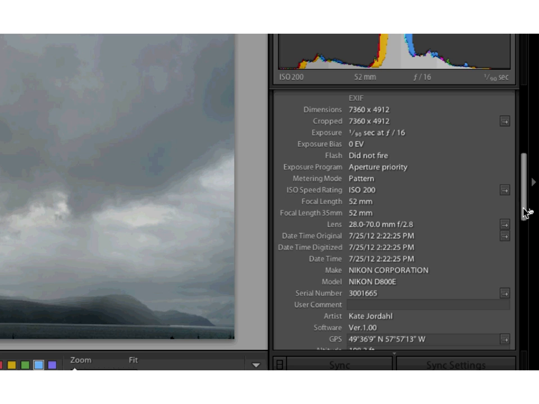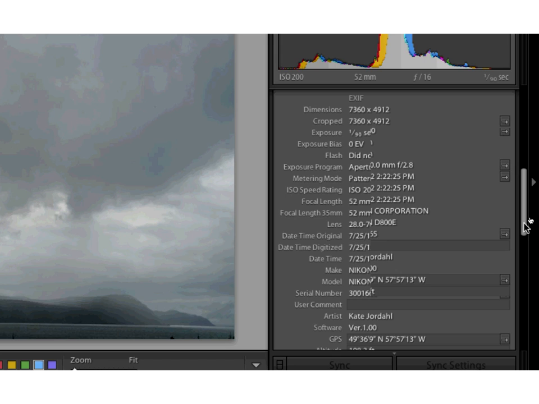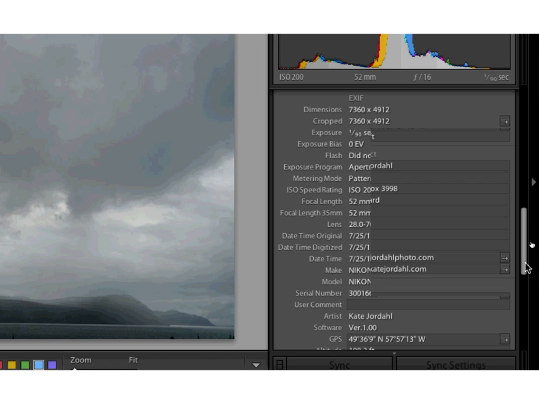Oh, how would you, in terms of using the library filter, you want to add keywords to your library filter. Let me get there. Let me just go down so you can see this particular picture. We can see about the camera. We can see the GPS data. We can see my contact info.